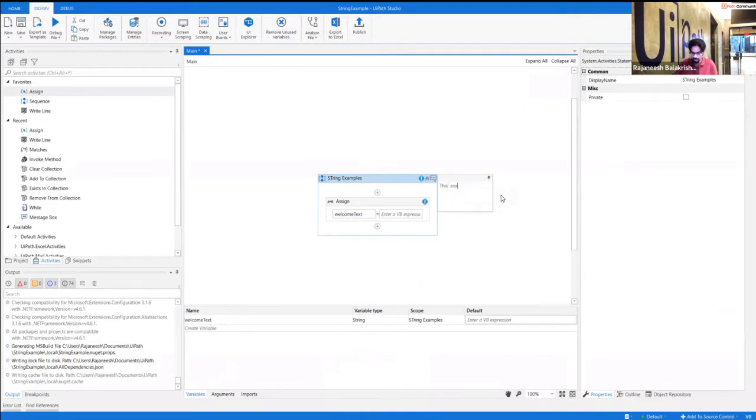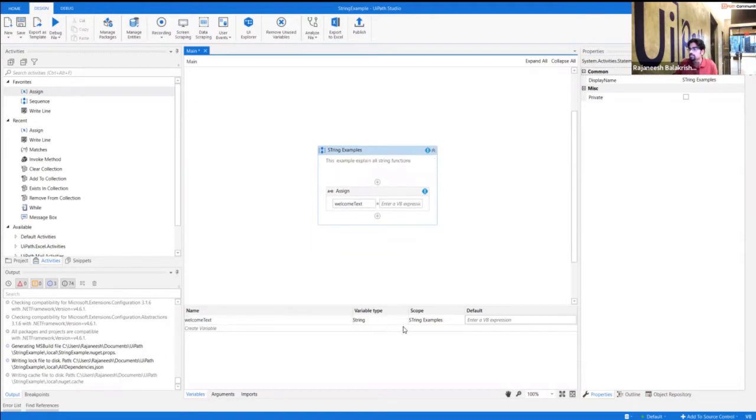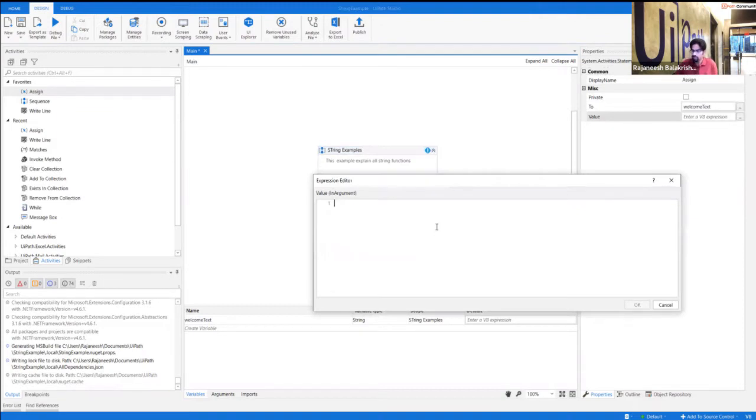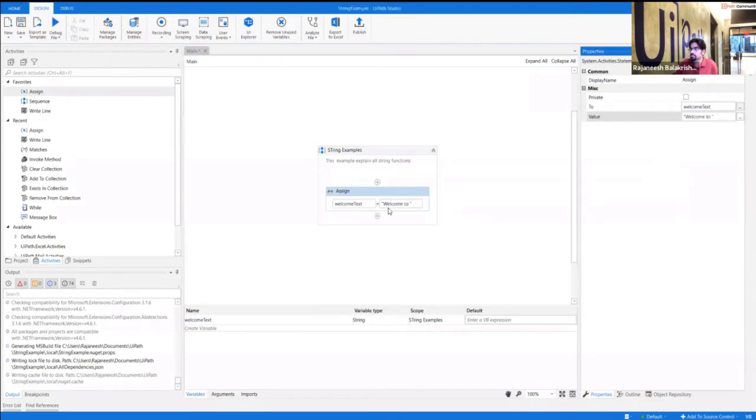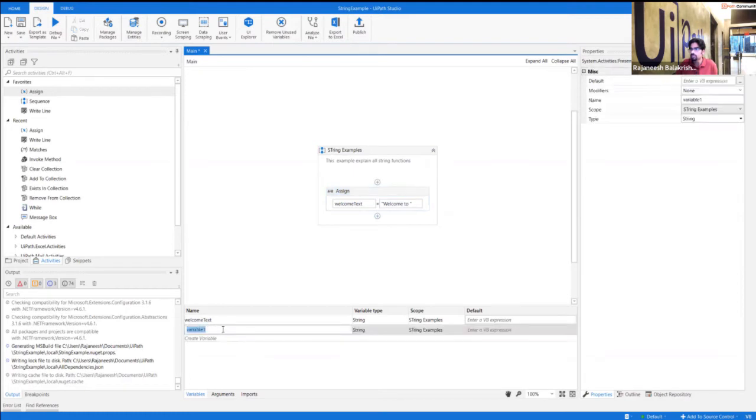This example explains all string functions. And now there is a string example. You need to give the text, which is "Welcome to", that's all. And now I need to create one more string, which is the main text. Let me put the company name.